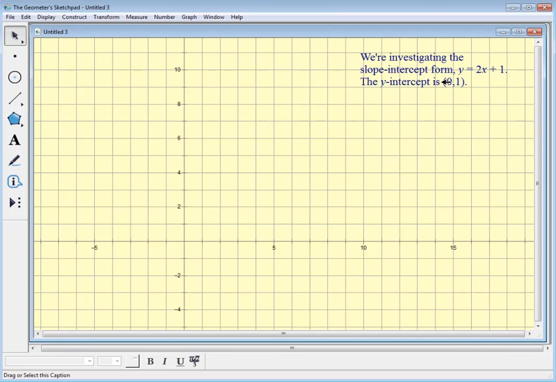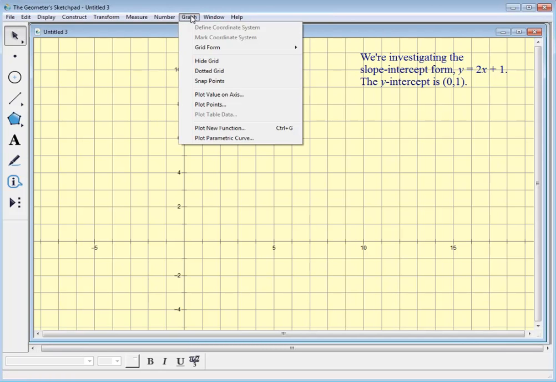So to plot the y-intercept, I can go to Graph again. And let's just take a moment to look at the options. So I can hide the grid. I showed you that before. I can make a dotted grid. So instead of having the grid lines in the back, I could just have grid dots. Snap points will be if you're constructing points using that point tool, it will automatically snap to the grid. Plotting value on an axis, I could plot a number that's attached to the x-axis or the y-axis.